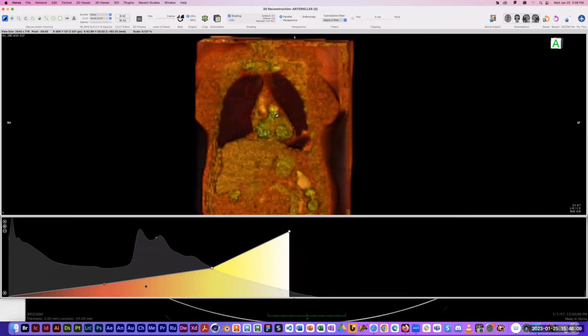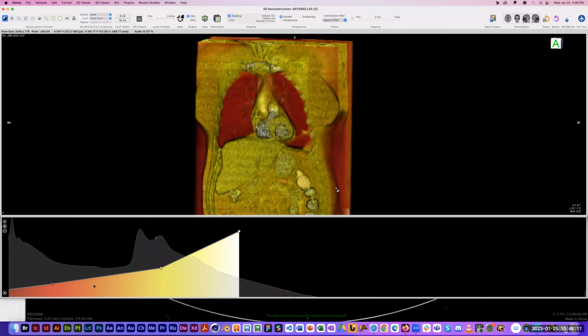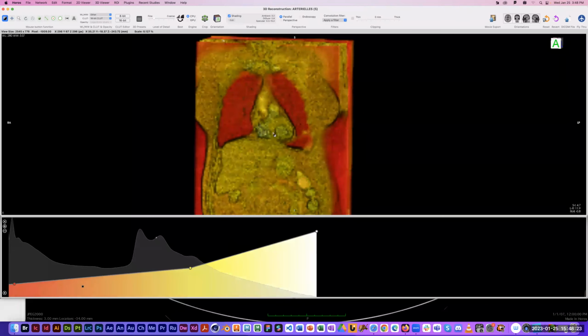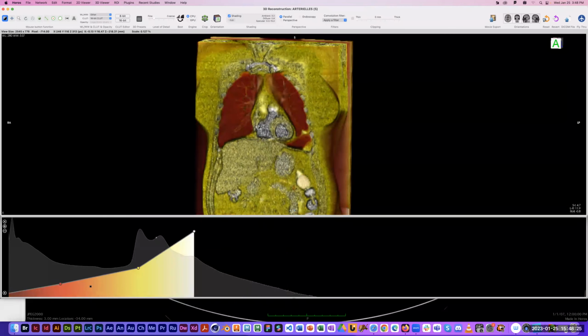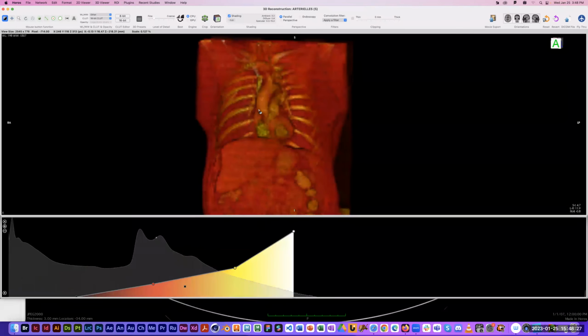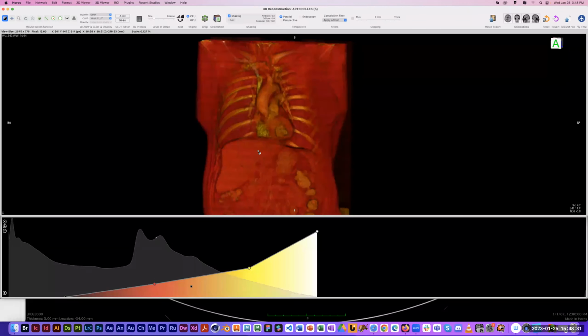If I drag this farther to the left, interestingly, all the bones will disappear because the far right-hand end of the graph is not covered by the colored area, but all of the soft tissues are. So I can slide this thing up and down, left and right, and change the appearance of the image.